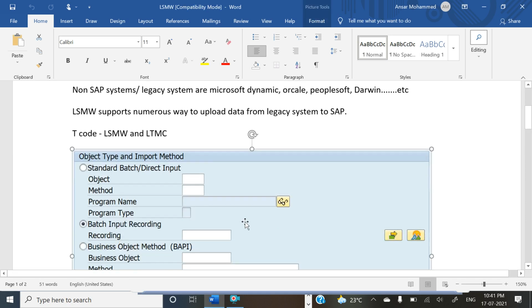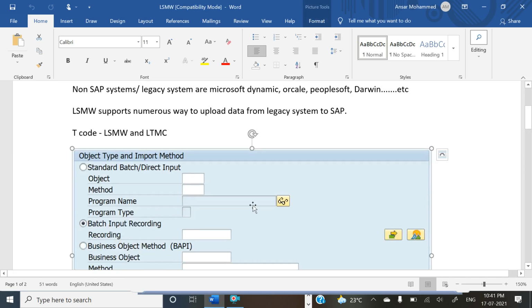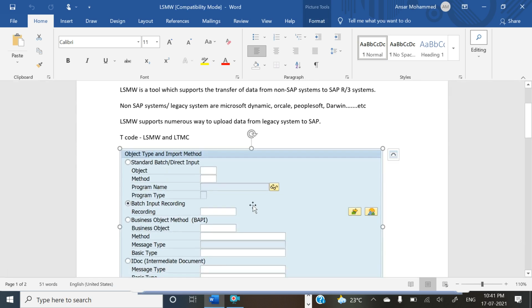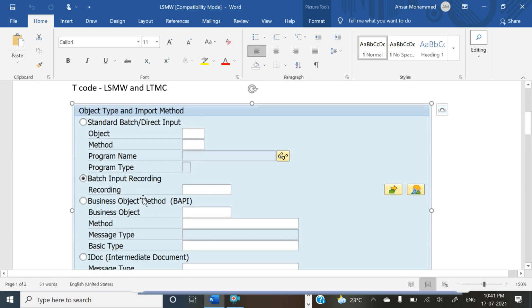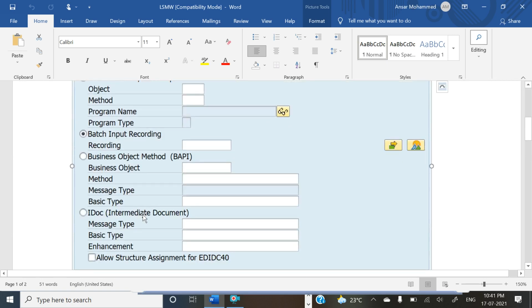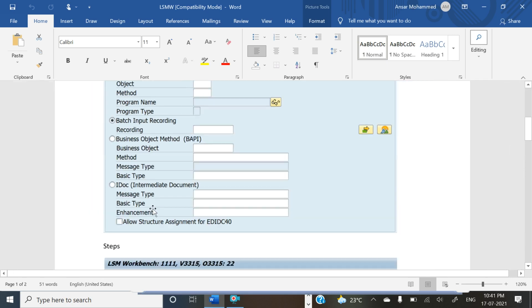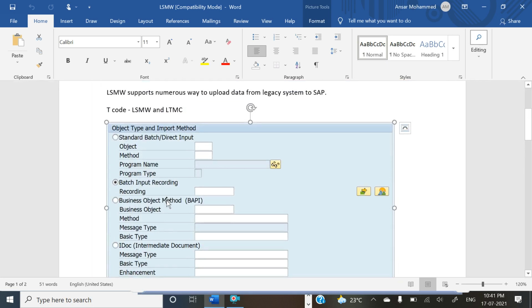As I said, in LSMW there are four methods available. The first method is the standard batch or direct input. The second one is batch input recording. The third one is the business object method, that is BAPI. And the fourth is IDoc, intermediate document. So again the question: there are four methods, which method is suitable for a functional consultant?